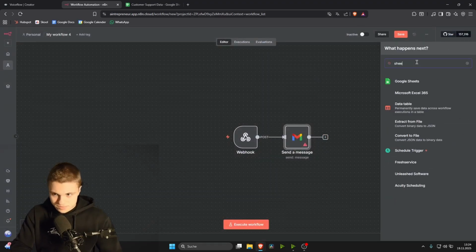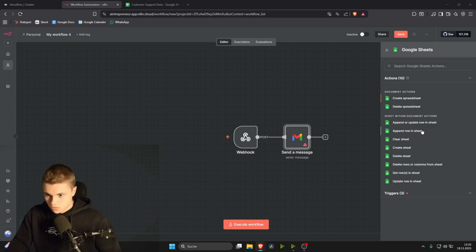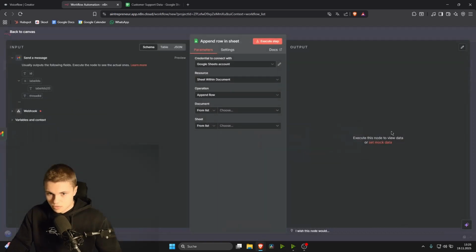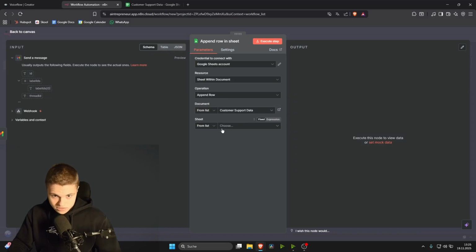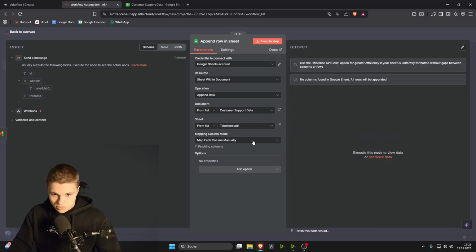Then sheets. We need Google Sheets. We want to append. We want to append row in sheet. Again, we just connect our Google account. The resource is sheet with a document, and we have append row. Just do from list here and choose the right document. So that's customer support data. The sheet is the only one we have here.